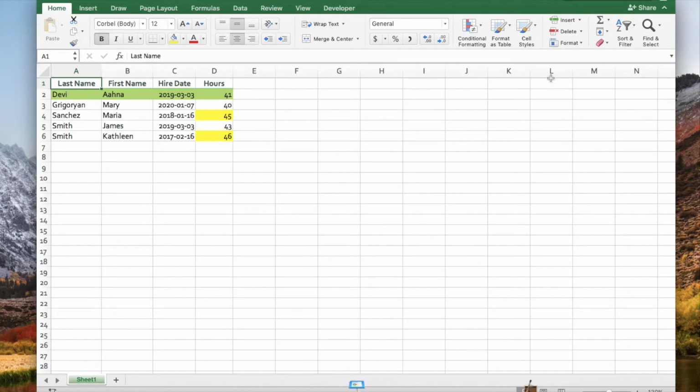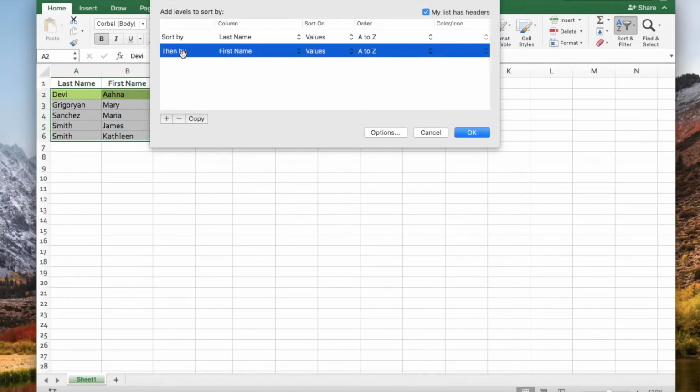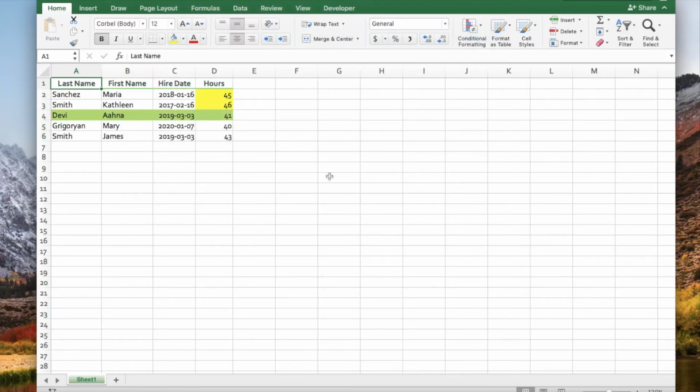To edit, click the Sort and Filter button. Let's remove one of the sort levels, and let's select the Hours column. We're going to sort by cell color, and we want on top the yellow cells. Click OK, and the data has been rearranged.